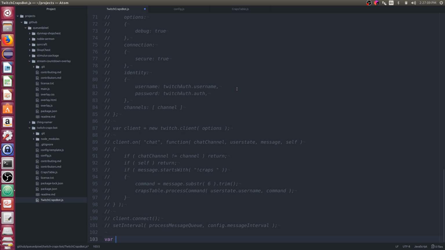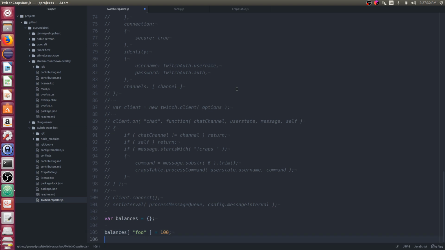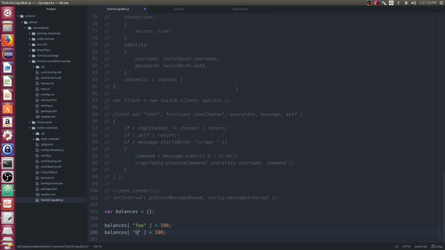We could say var balances is equal to the empty object. Basically, in JavaScript, every object is a basic hash table, and we could do something like balances foo is equal to 100. Balances bar is equal to 200. And I actually want to do something simple here. Let's say foo bar baz. This is a test.